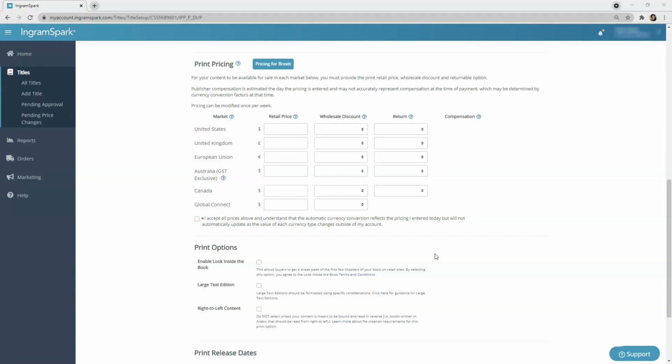We also have partnerships with other countries through our Global Connect program. This partnership allows us to sell your book into markets where we don't have a physical print facility, and that allows your book to have an even wider reach. Stay tuned for another video where we'll go into more detail about the Global Connect program.